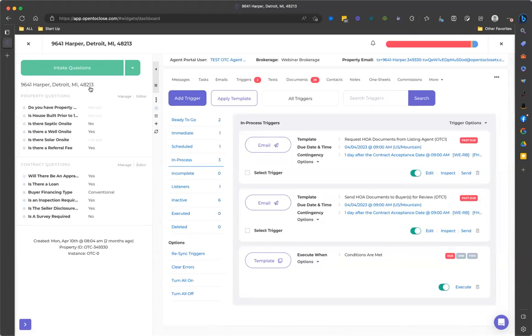Follow-up question: since my triggers are just waiting for conditions to be met, would I just build all my property triggers into one template and apply that template on every transaction, or would I still want to separate out my property triggers to the parts of the transaction that they relate to, inspection triggers in one template, loan triggers in another? Yeah, so that's kind of what we went over. There are two different ways to think about it, right? And it's going to depend on your process.